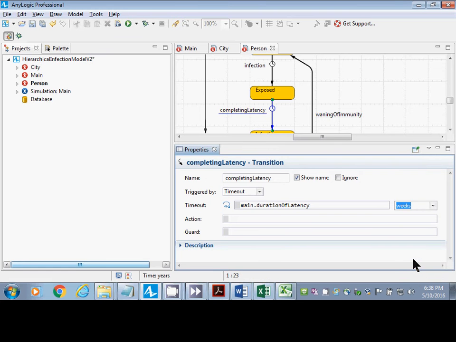Nope. You could do main dot duration of latency and use the time units to convert it to a year. Sure. Okay, but I could also just say weeks and just do that. Yeah, I'm pretty sure you have to do that way. But the point is, either way, you have to take into account what it's in already. Is that right? No. Yes. Wait a minute. So unless you translate it.